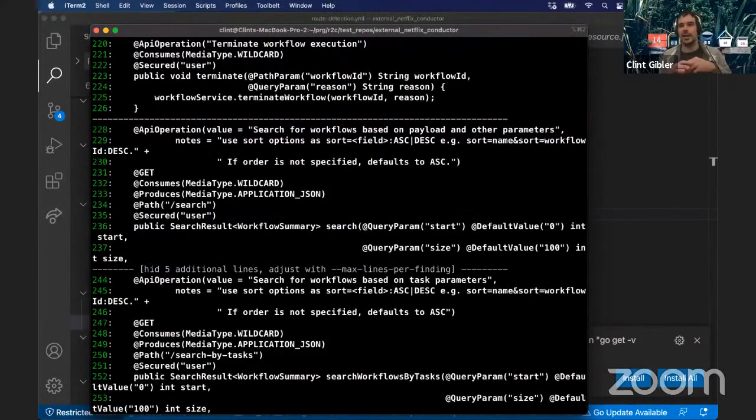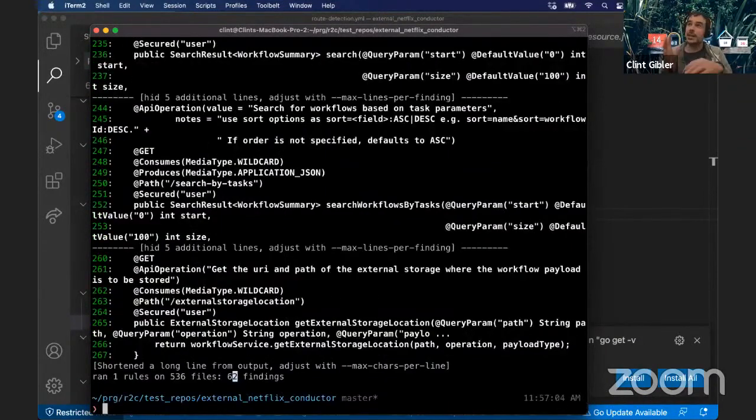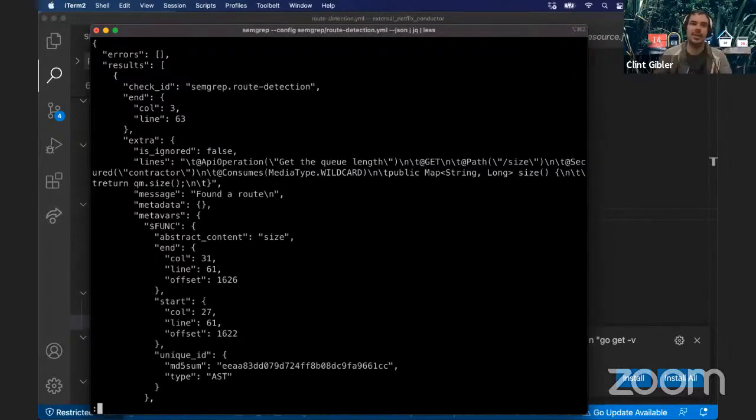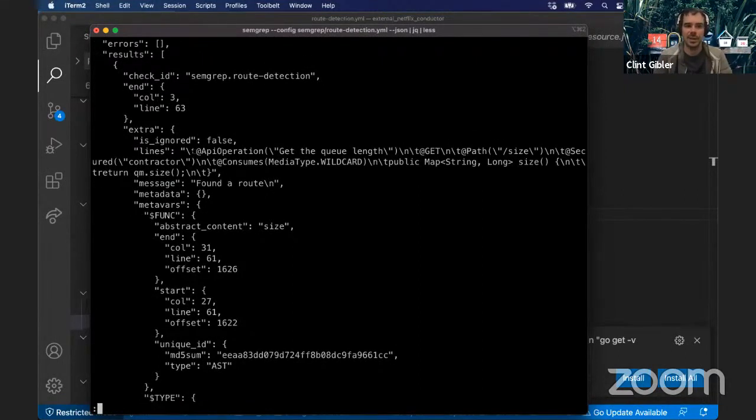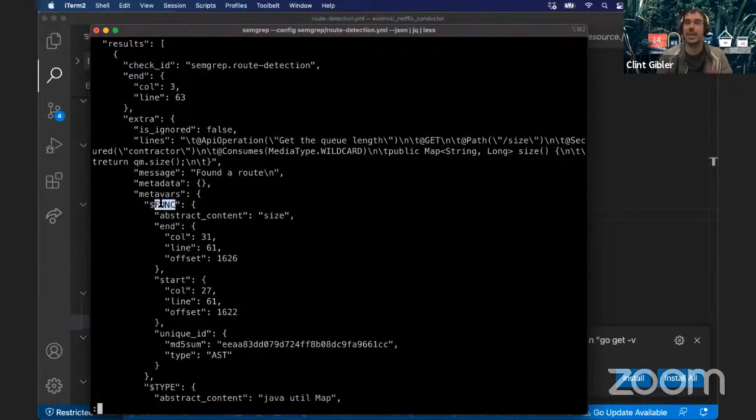If you wanted to audit, and by the way, if you wanted to script this, you could do something like output JSON, pipe to jq, and extract whatever you wanted. And all the metavariables that we're matching, this is the raw JSON output. So you can see here's the lines of code that were matched, here's your message, here's the metavariables that were matched. So we can see this is the name of the function, stuff like that.